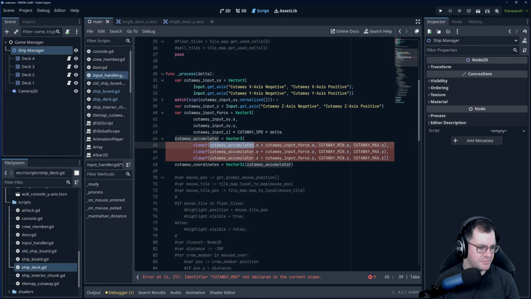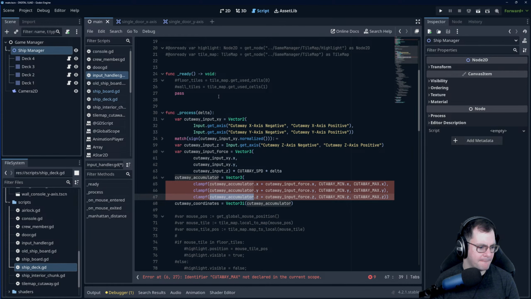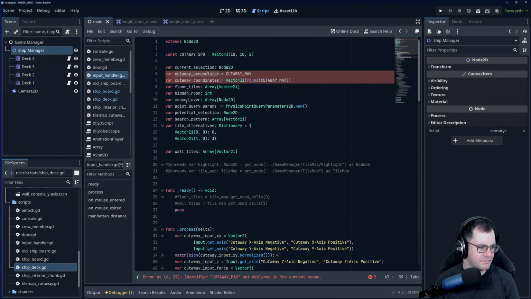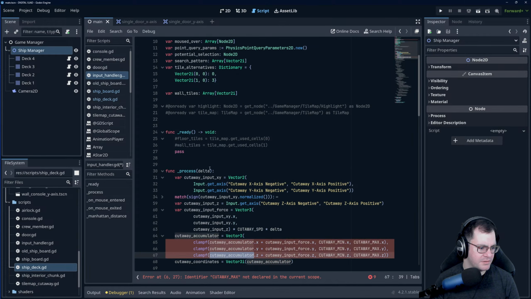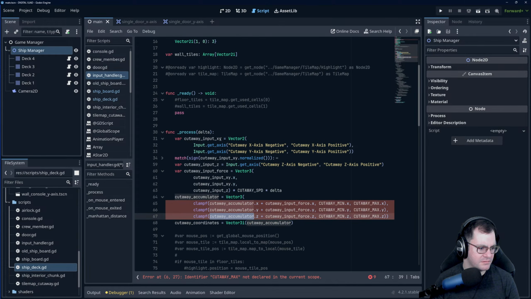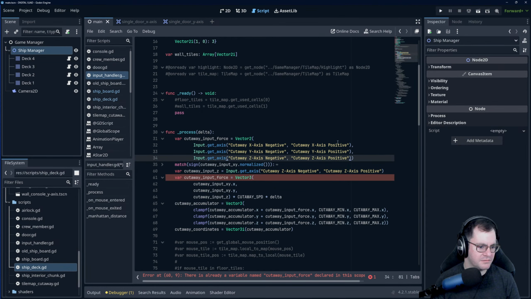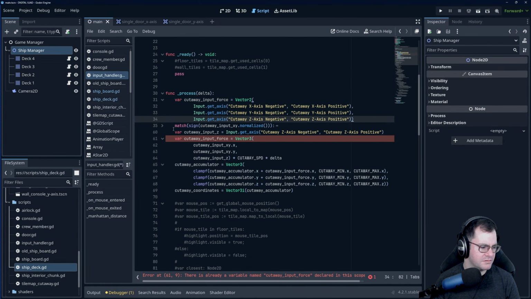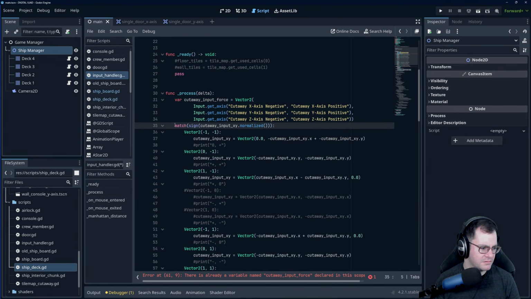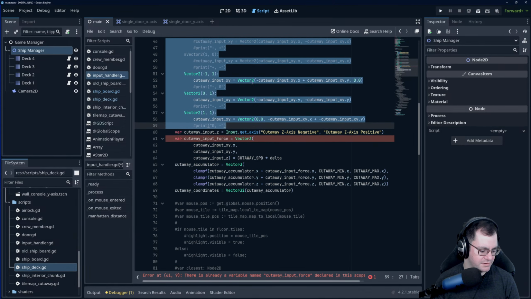So we're accumulating the inputs here. I don't know if we want to do that. We probably just want to grab the raw input here. Cutaway input. Just call it cutaway input force. And we'll take this, add it on here so we get all three. Take this and ignore it for now.